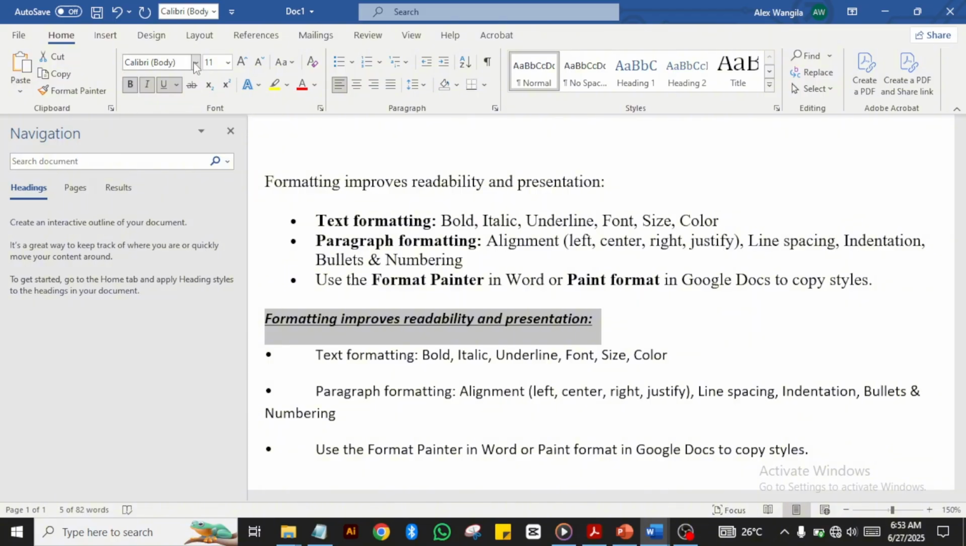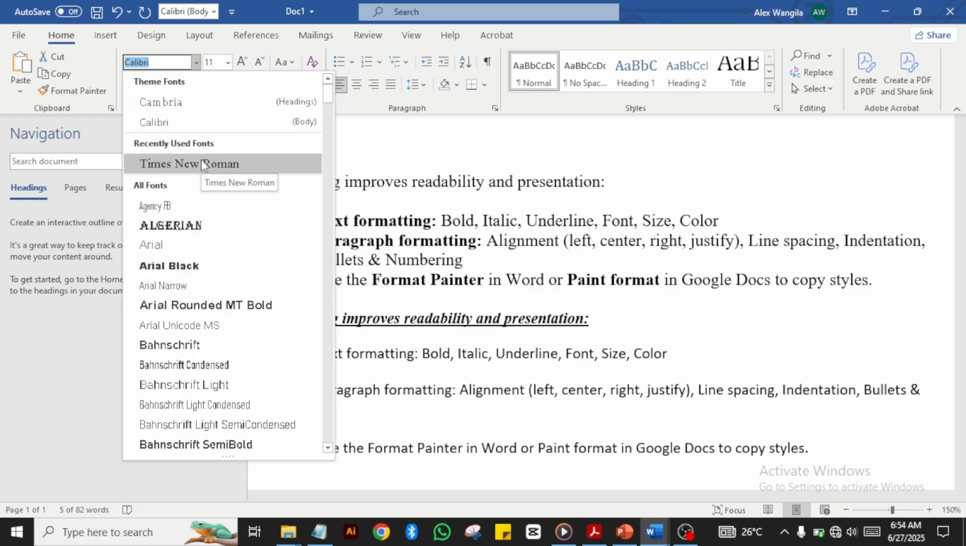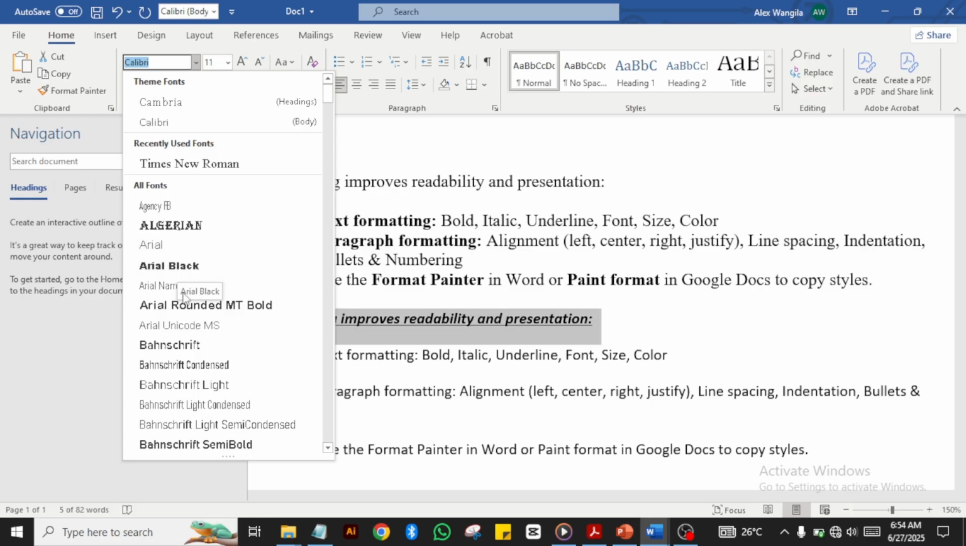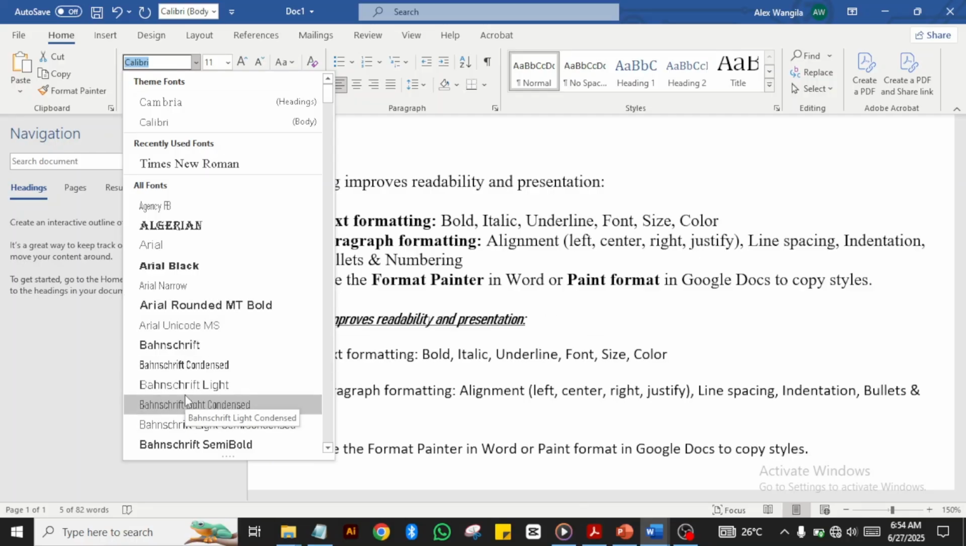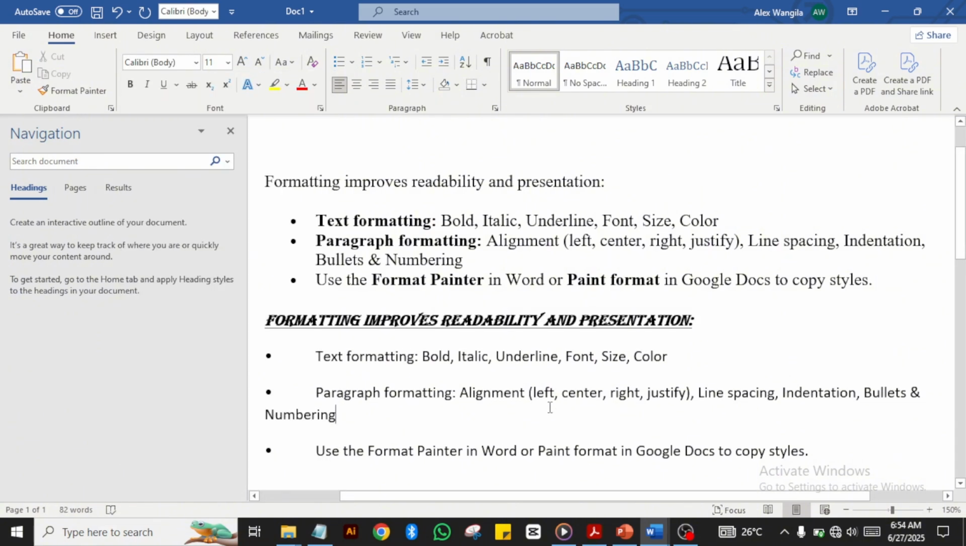Now if you click on this drop down menu with your mouse like this, you can change the font. You can change the font to Times New Roman, Algerian, Arial Black, everything. For example, I can change to Arial Rounded MT Bold, and all these fonts you can change to a specific font you want. For example, I can put it at Algerian like that. That's the way you change the font of the text.